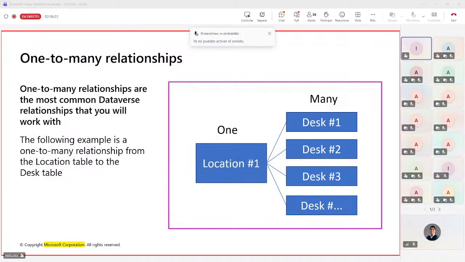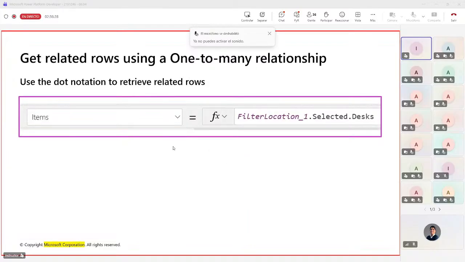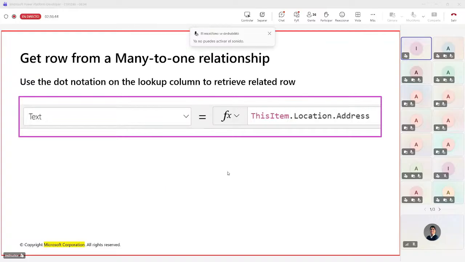Similarly, we also have many to... just allow me a couple of seconds. I think these are a few examples that we do have available in terms of how to use the formulas, right? We've already talked about using the dot notation to retrieve the related rows. Similarly, if you would want to get rows from a many to one kind of relationship, which is exactly opposite to what a one to many relationship provides, right?